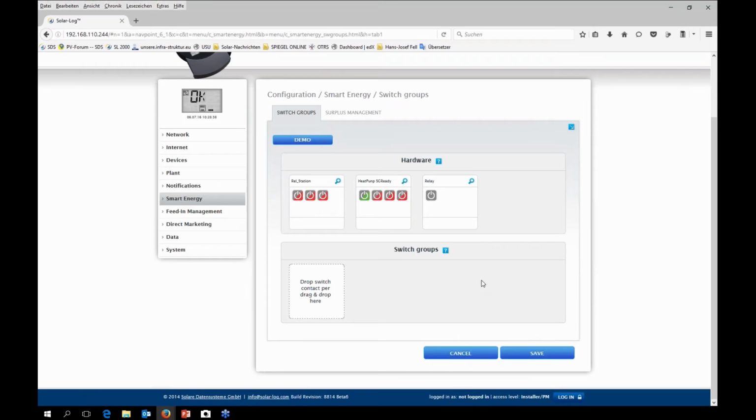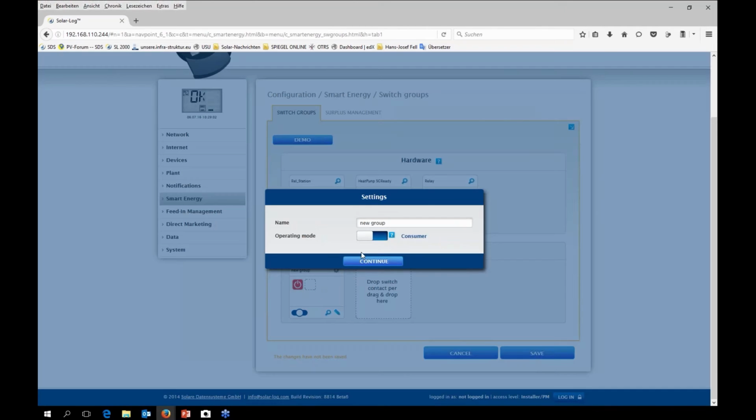And we can now create some switch groups. In these switch groups we can combine different switches from different hardware types. So we can say, okay, to turn the pool pump on and off, I will take a relay from the relay station and just drag and drop it down here to the switch group. So it builds up a new group. You can choose your name. We put maybe pool pump. And it's a consumer. I will show you the other operating mode later.